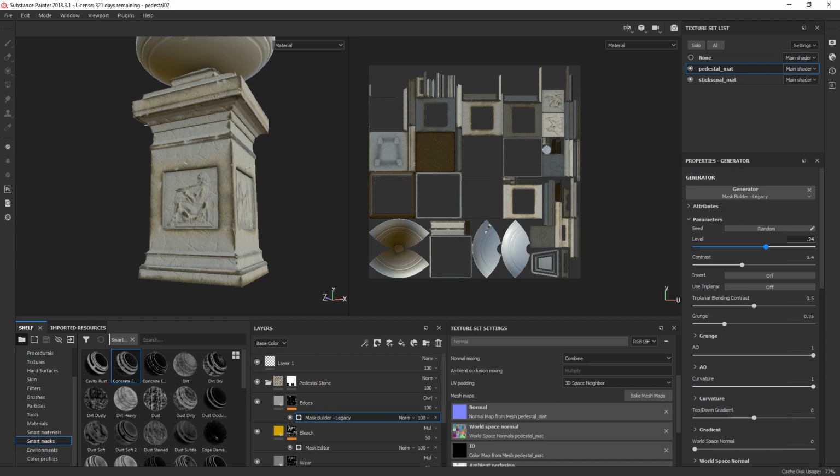So now set the levels to something like 0.2, try planar blending contrast to 0.6, also raise the grunge to 0.6. Plus let's add some gradient from the top, so set it to 0.7.